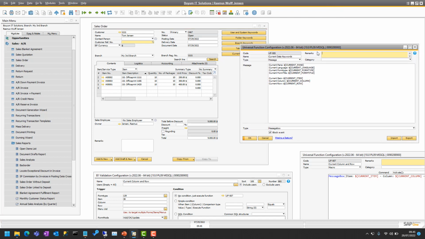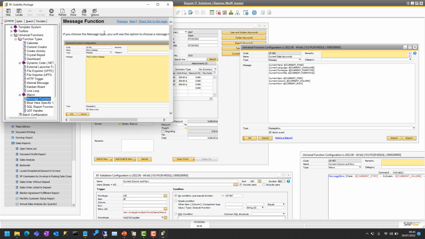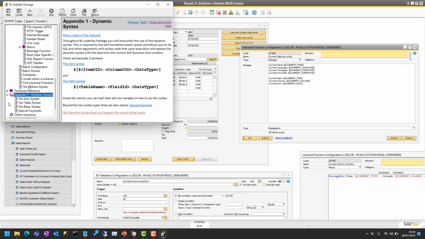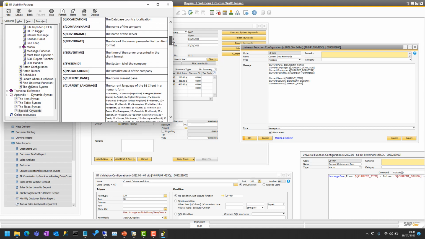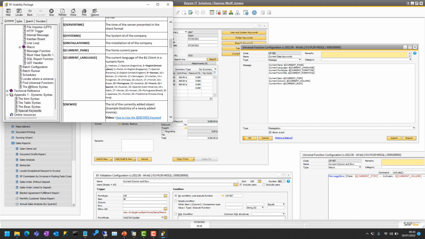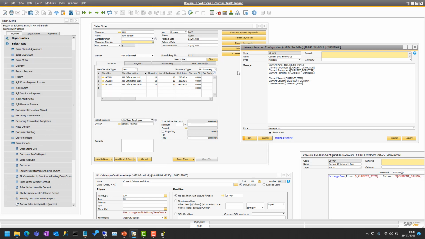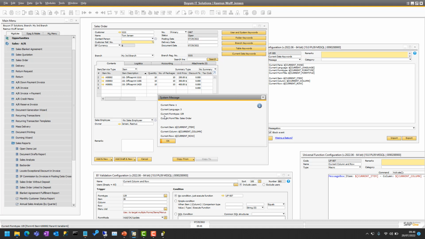And if we quickly go to the manual and see these keywords, it will explain to you what each of them means. So if we look at current language, you can see that 1 is Hebrew, 2 is Spanish, 3 is English, and so on. So that's just the way SAP have chosen, with numbers instead of the country codes. We saw the current form type 139, which most of you will know.